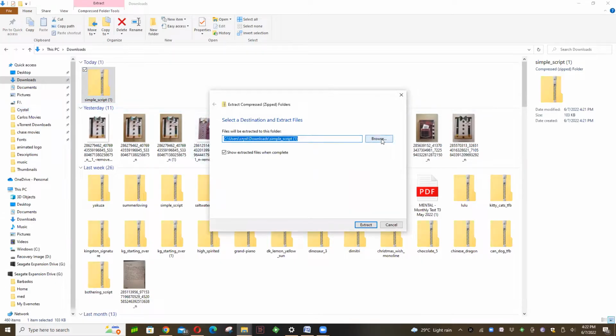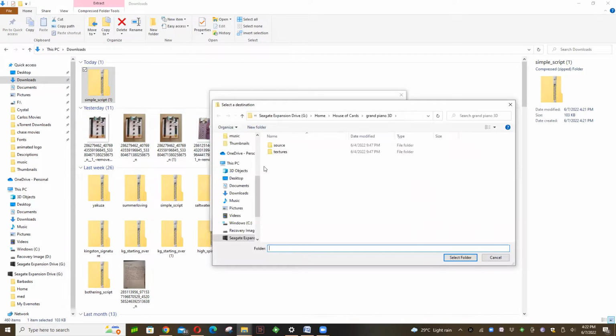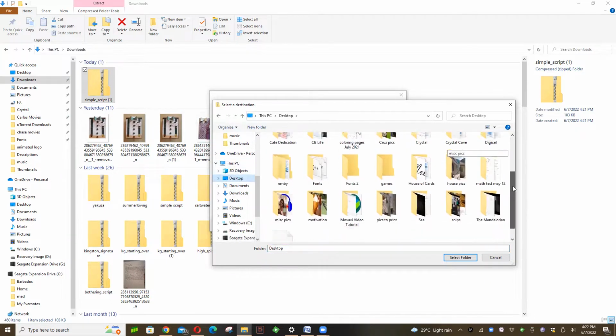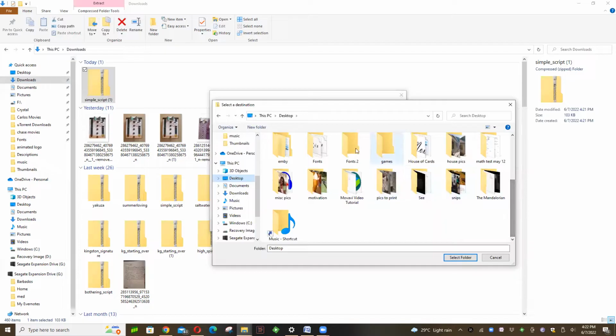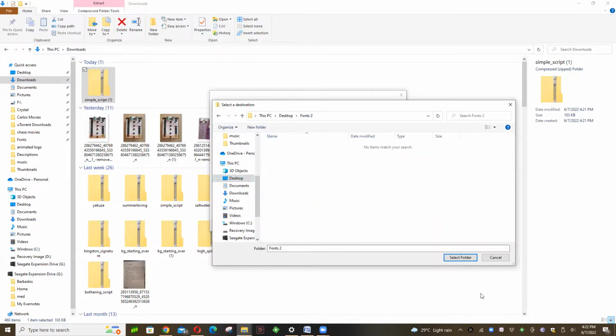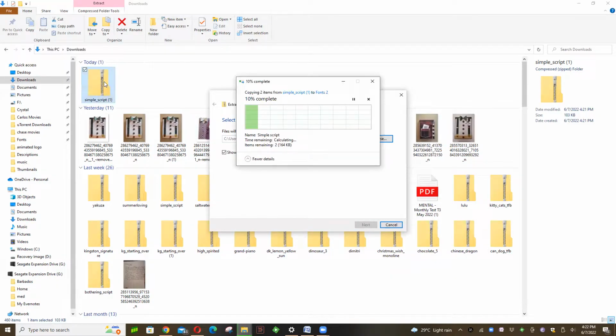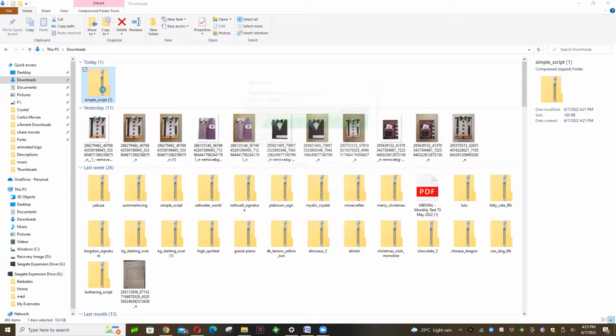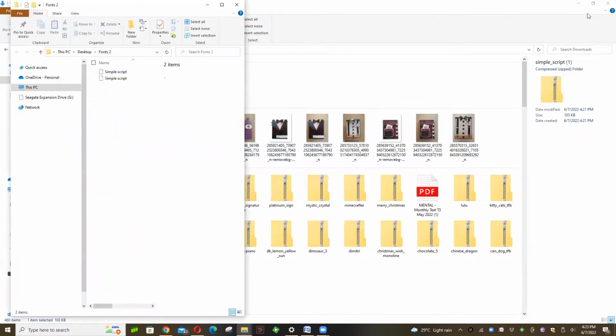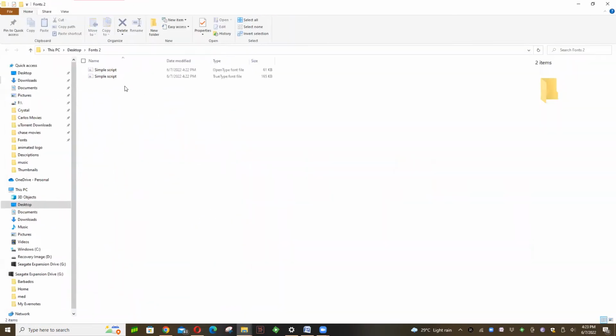So I've already created a folder on my desktop called Fonts 2, just to show you what I'm going to do. So I'm going to press browse. I'm going to go to my desktop, find Fonts 2, and it's an empty folder. And I'm going to say select folder, and I'm going to say extract. So I'm literally extracting the compressed font onto my computer, and there it is. It's open, simple script.